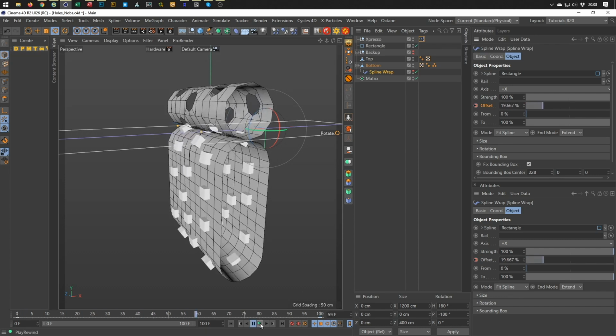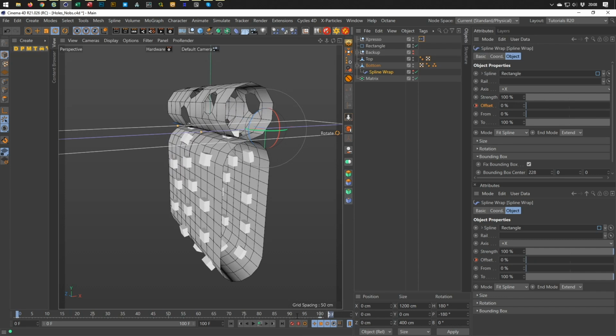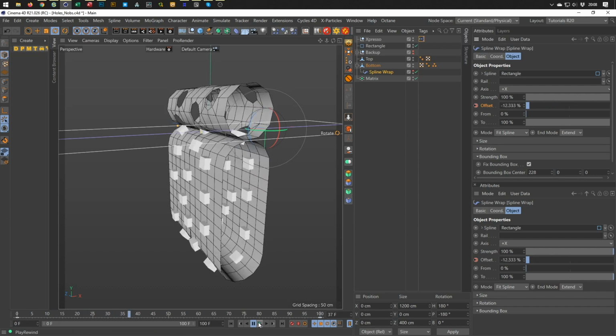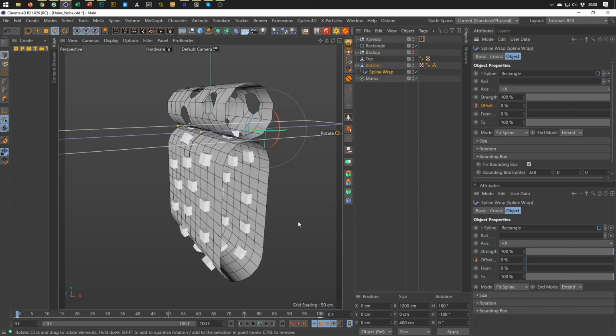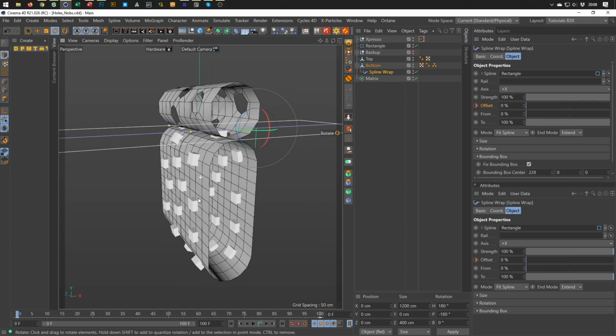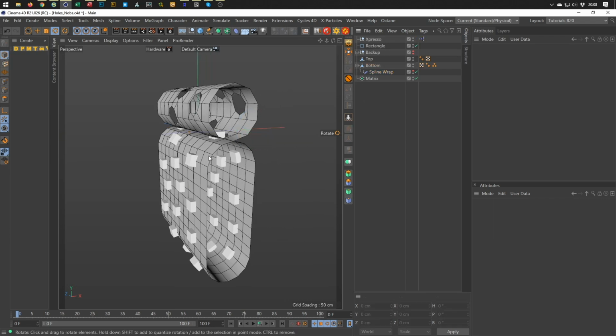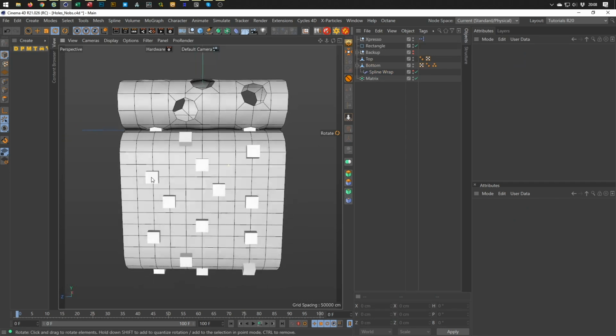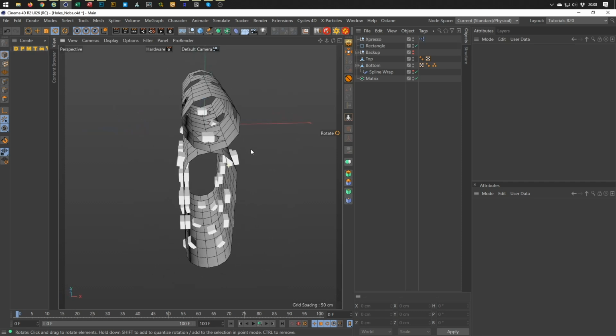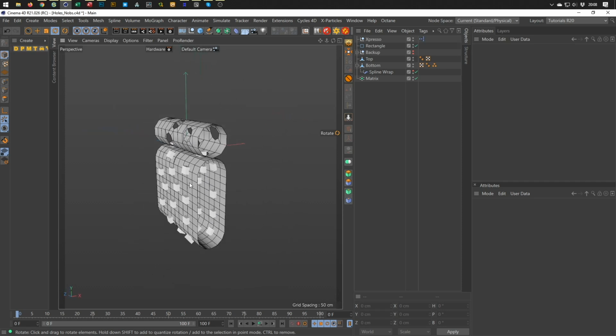Why does this not work? Ah, minus, of course. 100 minus. Okay, done. So save it. Sorry for this little delay, but maybe we learned all this a little bit. Good. Now let's make something nice out of this.